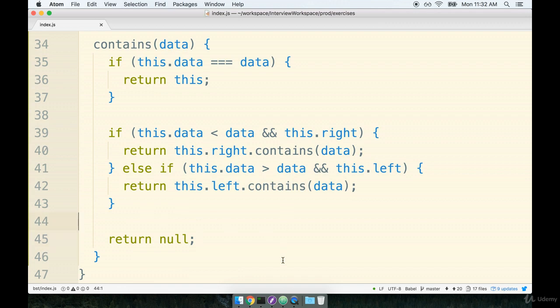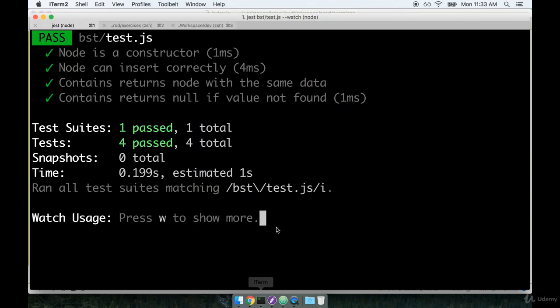Let's save this and check our test to see how we're doing. So we'll flip back over, and we've now got those 2 additional tests for checking contains working. Great. Let's continue in the next video and work on our next exercise.